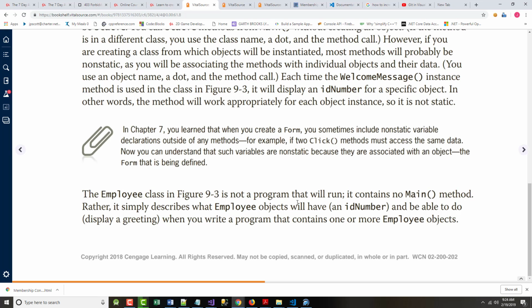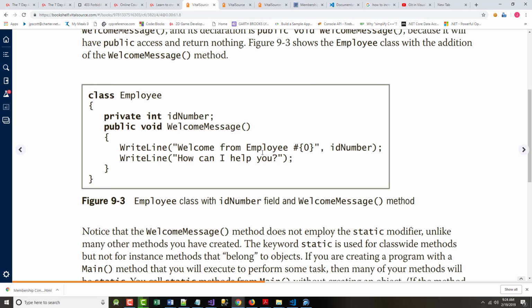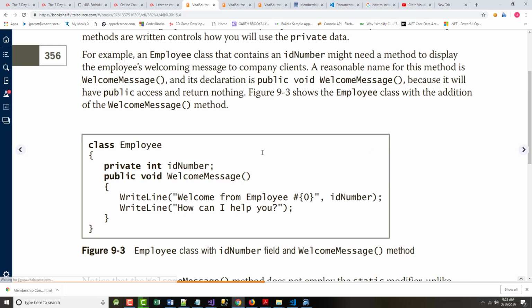All right. So the author says this is not a program. If you put in just that you see on the screen right now, and you ran the program, it wouldn't run. There's no main. There's a class declaration right there, but there's no main to actually run the class.